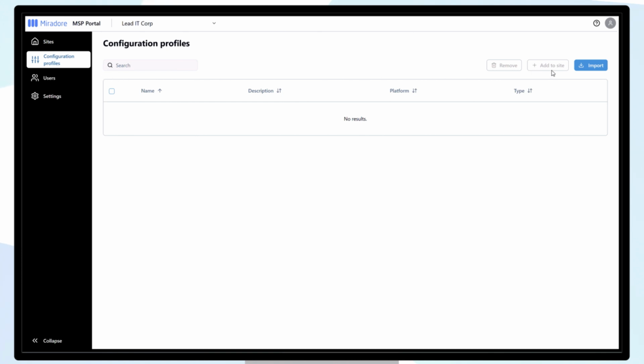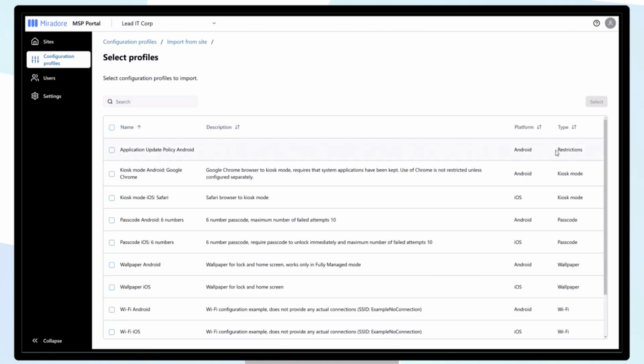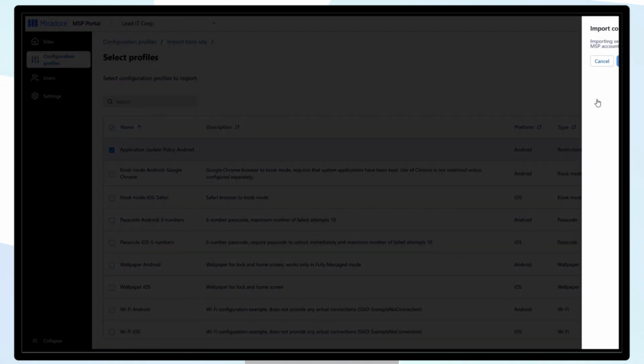In this example, we click on the Import button and continue by selecting the site from which we want to import an existing configuration profile. Once we selected our demo site, we are presented with an overview of all available configuration profiles. We select Application Update Policy Android and proceed by clicking the Select button and finish the process by clicking Import.